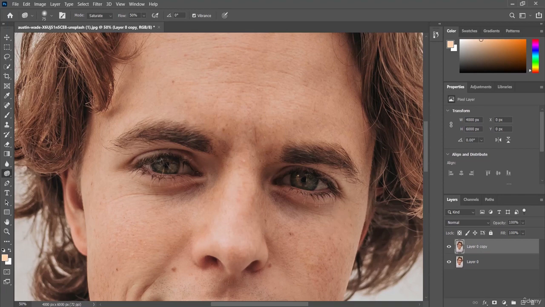Okay, awesome. So now we can compare the before and after. Right now we applied the sponge tool to the copy layer, the top layer, but we still have the exact original image on our bottom layer. So if we turn off the top layer, where the sponge tool was applied, then we can compare between before and after. So let me turn this off.